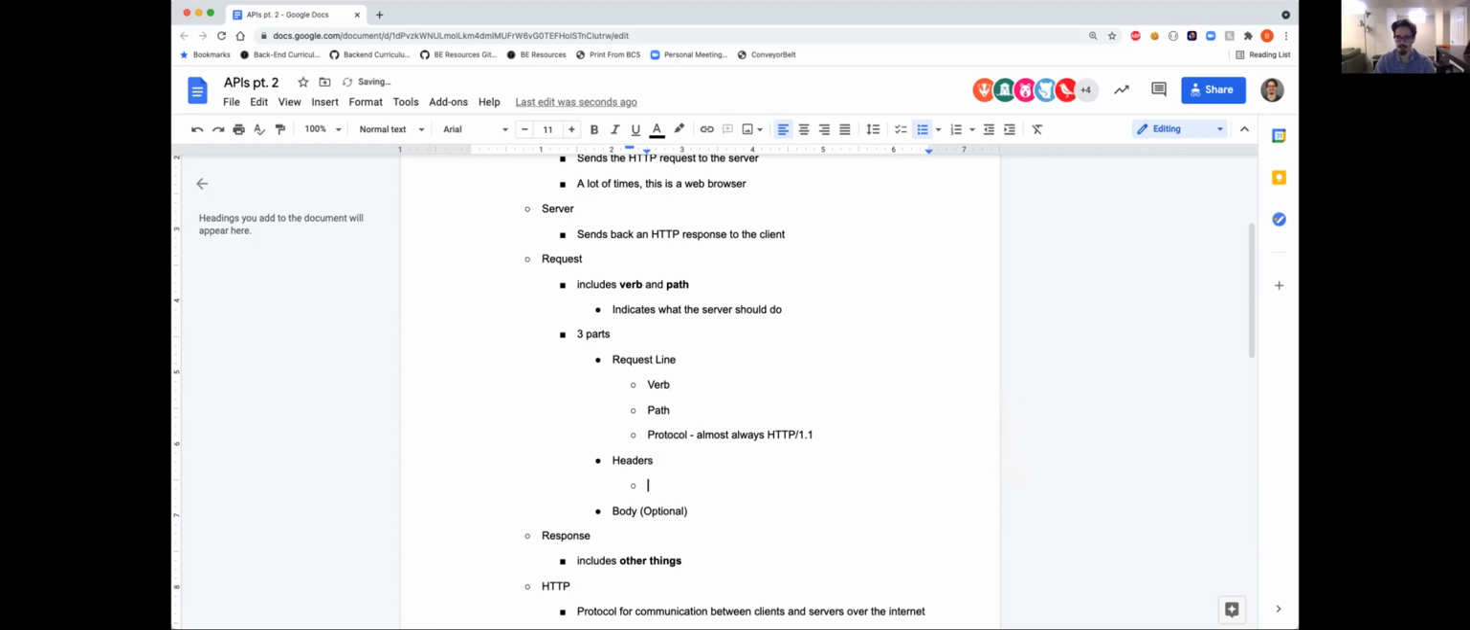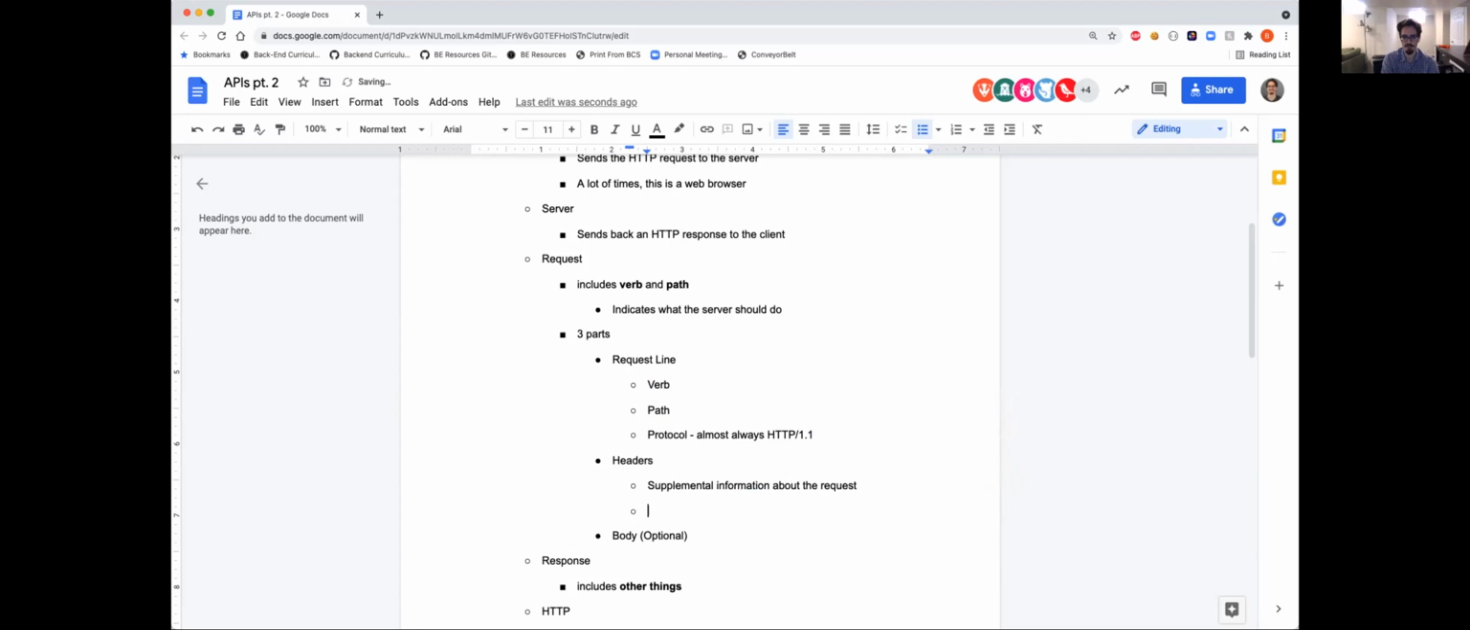So now let's talk about headers. Headers are something that we haven't seen yet. Headers contain supplemental information about the request. So this is a part of the request that includes information about the request. It is a form of metadata. This is the request telling you about itself. If this word metadata doesn't really resonate with you, I would say just stick to this first line. This is supplemental information about the request.